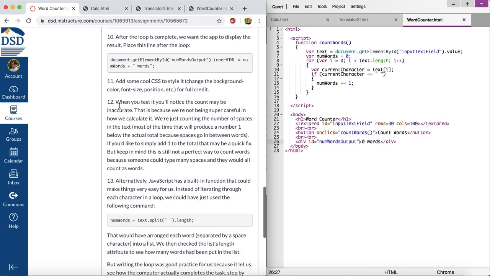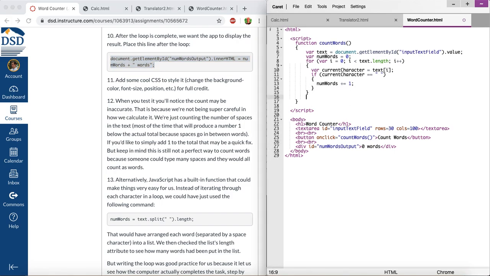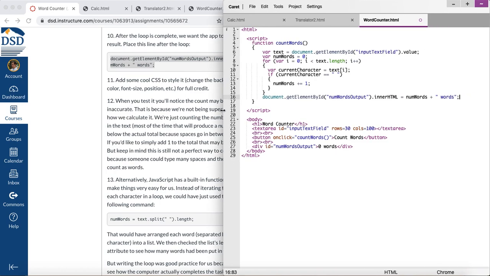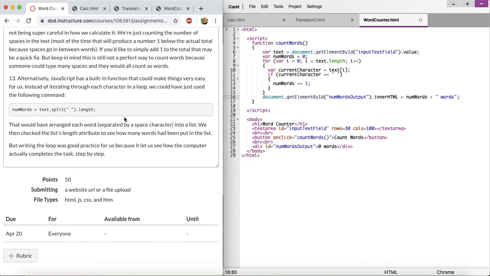Now we're back to step 10. After the loop is complete, we want the app to display the result. Place this line after the loop. So let's just copy all that. And the loop ends right here. Paste. Perfect. And if we make this bigger, you'll see that it's not actually multiple lines. It was just wrapping because it ran out of space.